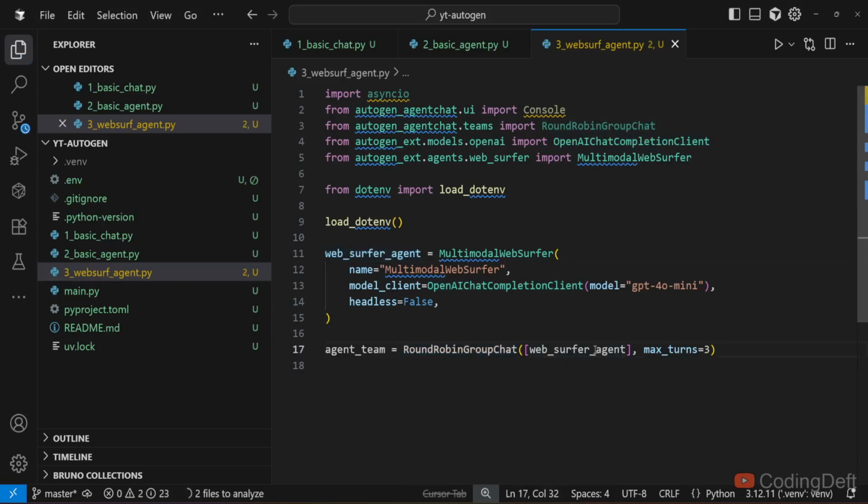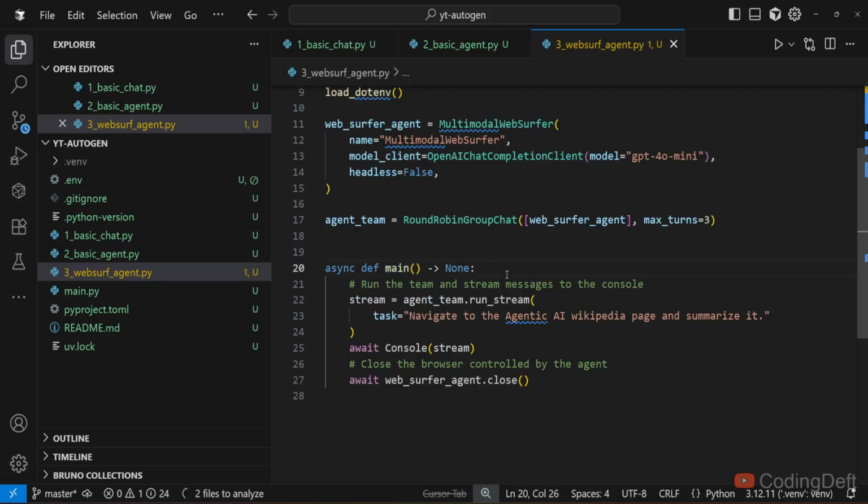We can pass multiple agents to this round robin group chat. The message context will be passed to each agent in a round robin fashion so that agents can communicate with each other. Now I'll have the main function where I will create the stream. Since this is a long running task, we will run the stream and output it to the console, and we will finally close the agent.